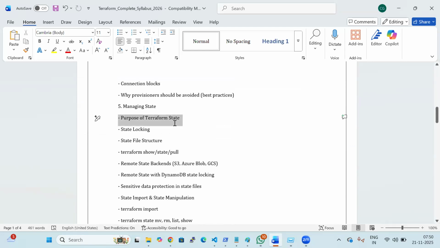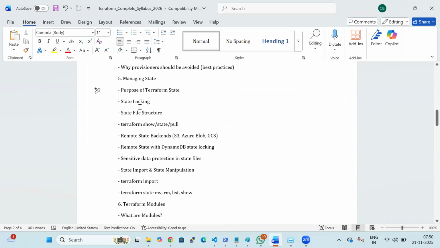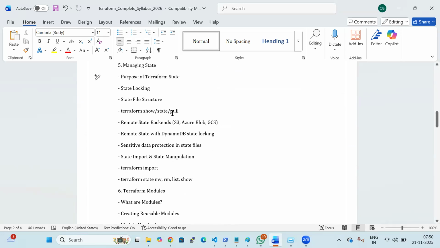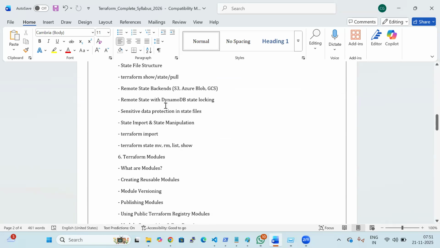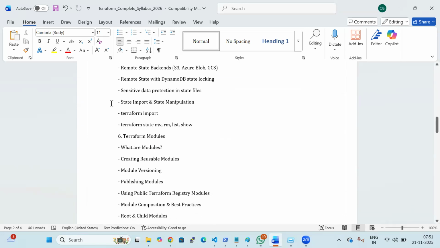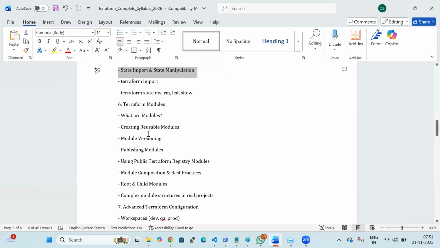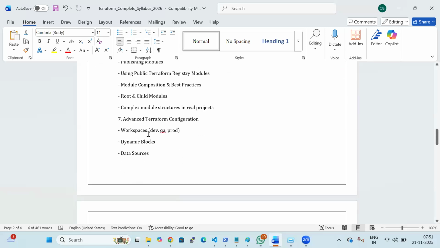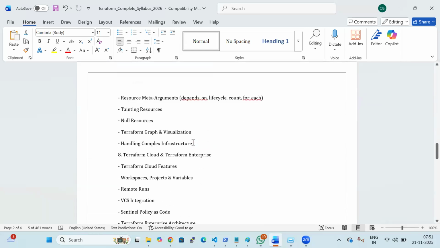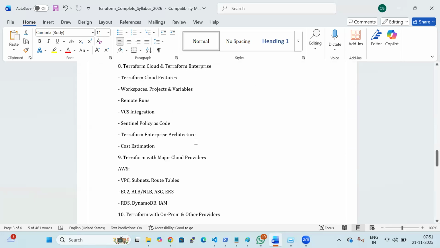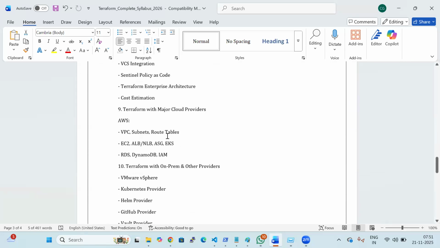Managing the state file, in the sense of how we are going to store the state file, state locking, state file structure, and terraform show and state commands. These are all the commands that we will be discussing in the upcoming topics. And remote backends, how we can save the Terraform state file. We'll discuss that, and state import. Okay, then we will go with the Terraform modules. And then we will discuss advanced Terraform configuration, Terraform Cloud and Enterprise, and finally the Terraform AWS environment.